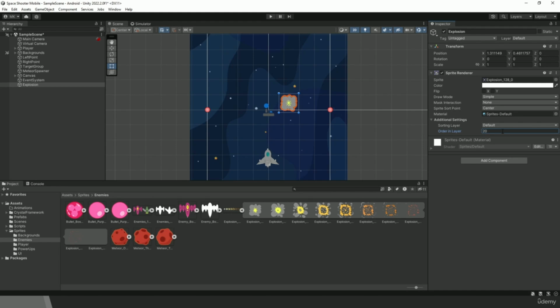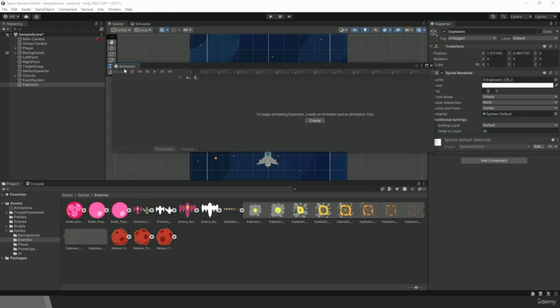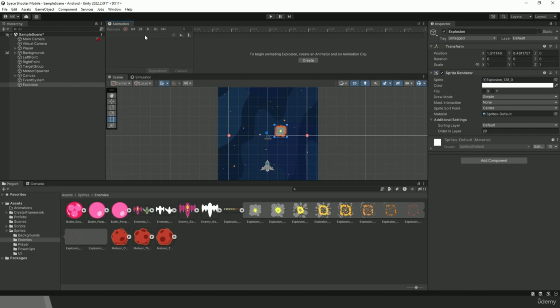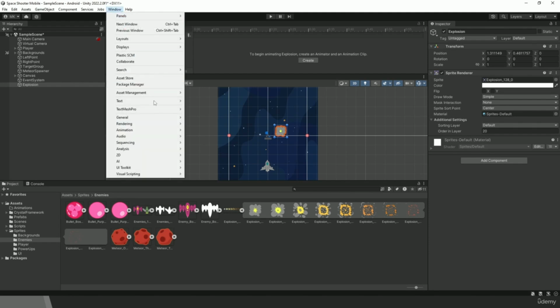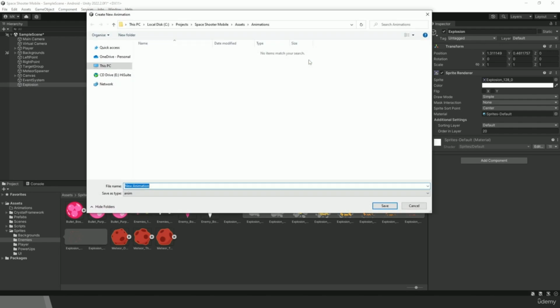Now let's open some animation tabs. Go to Window, Animation, and open the Animation tab. Let's also open the Animator tab. We use the Animator tab for animation transitions in the next lecture. Then make sure you select the object you want to animate. To create animation, click on the Create button.